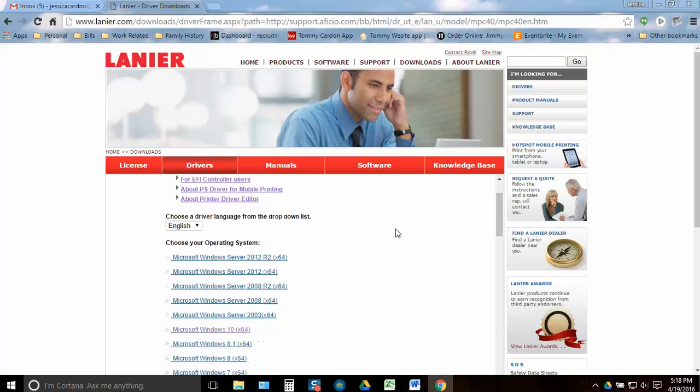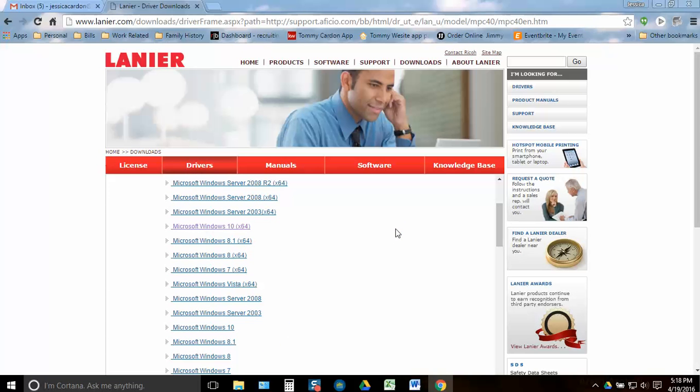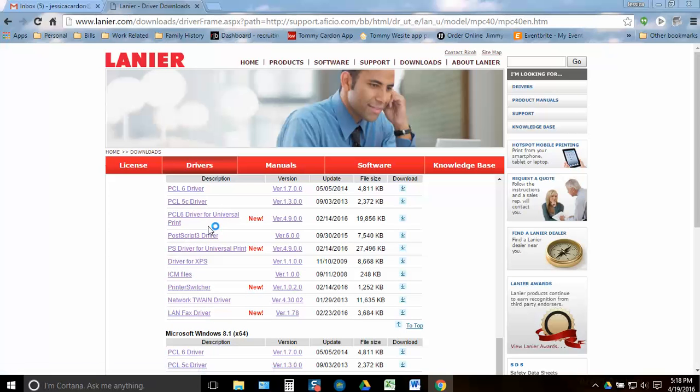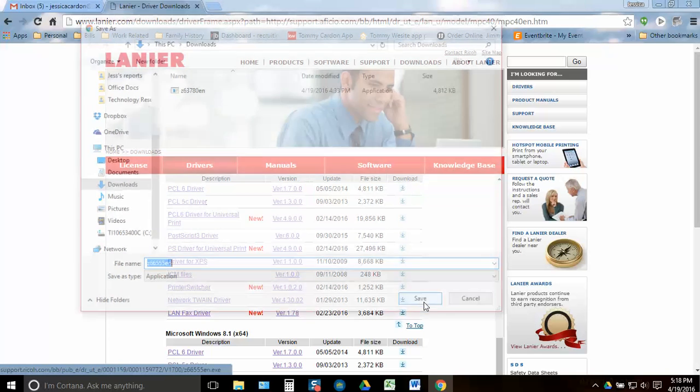Then we're going to scroll down, and we're going to find the operating system that you're using. So there is Windows 10. I'm going to do this on a Windows 10 64-bit. If you have something else, you can select from here. You can find that from your computer properties. But there is your Windows 10 64-bit. So I'm going to click that. From here, we're going to use the most recent driver, which is the PCL6 driver. We're going to come over right here and download that driver.